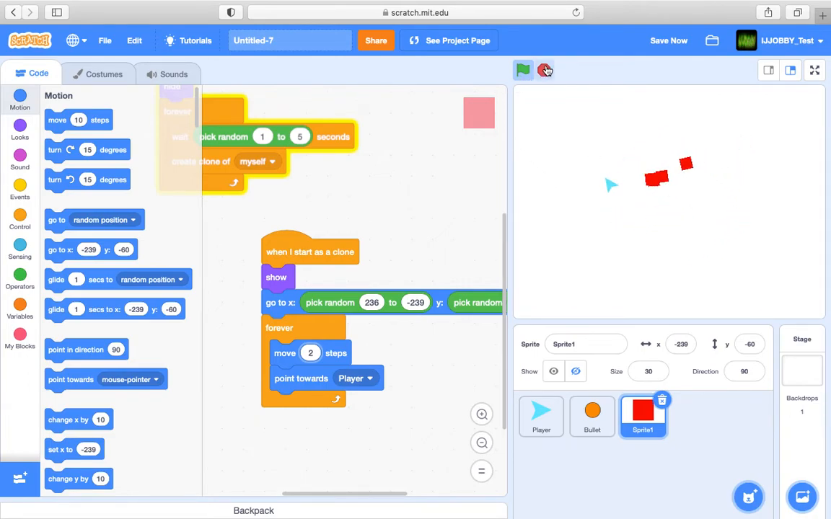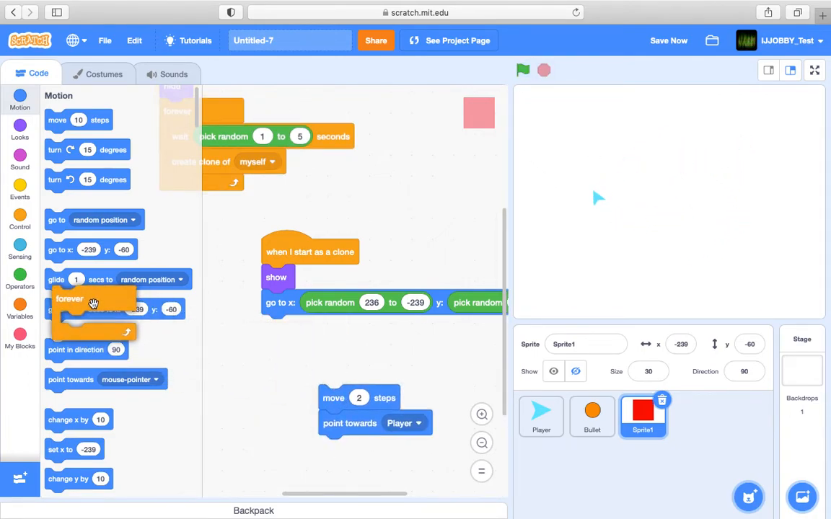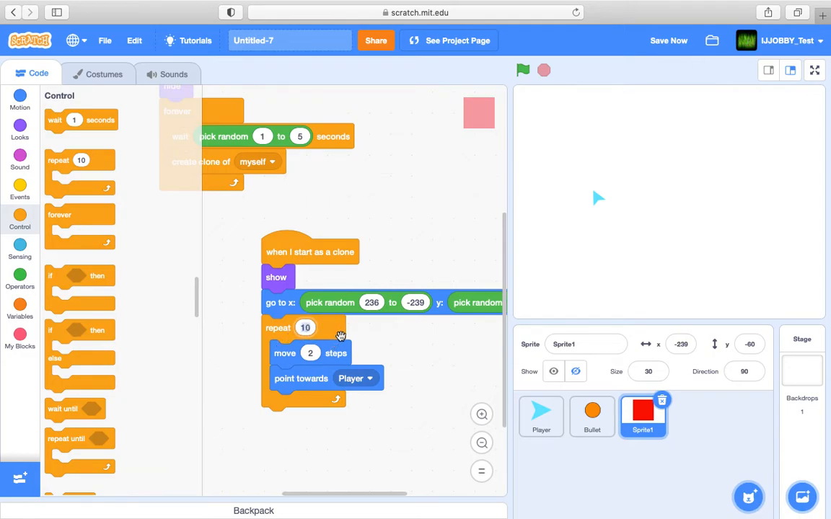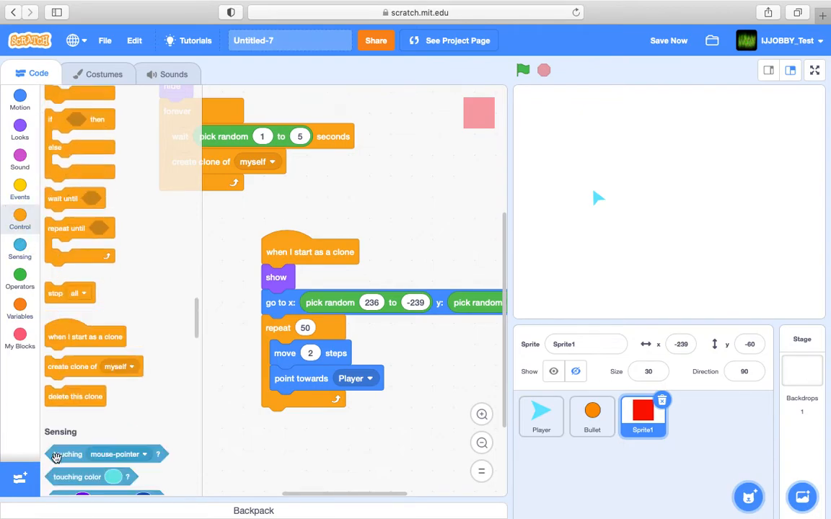And yeah, so we don't want them to just constantly keep going forever. So we'll take a repeat 10. We're not taking repeat until this time. So we'll take repeat 50 times, and then we want it to not hide, right? We want to delete the clone, because if it reaches the 300 clone limit, then more will not happen. So yeah, if we just see, oh, that is very fast.